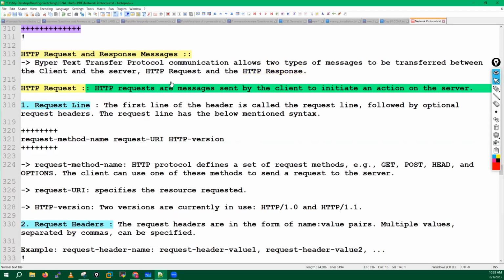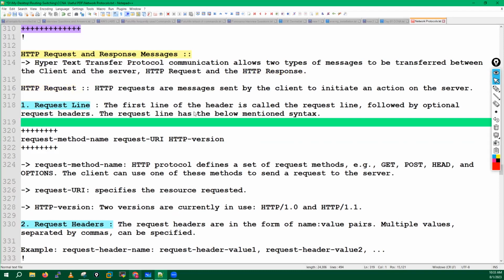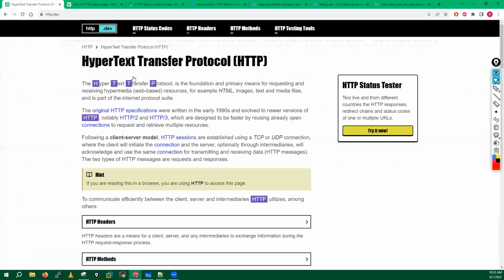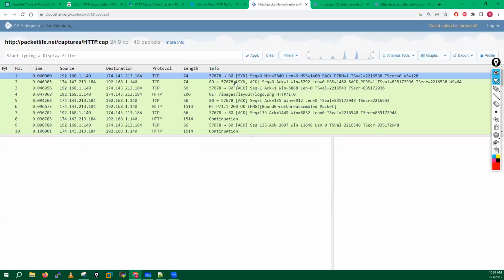Meanwhile, let me do one more thing. I have taken some capture here, and you can see, if you go here, this is the source IP address 192.161.140, and this is the destination IP address. This is my server IP. This is the client IP. Source is client, destination is server. You can see they have gone through the three-way handshake, SYN and so on, and after that you can see this HTTP message. This is the HTTP request message.